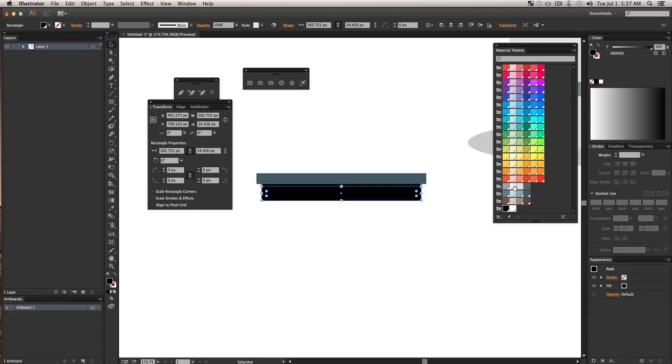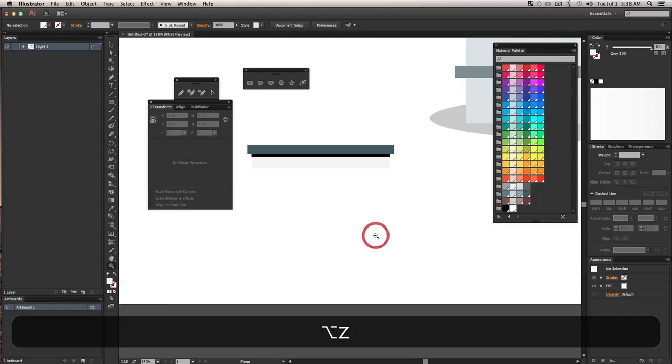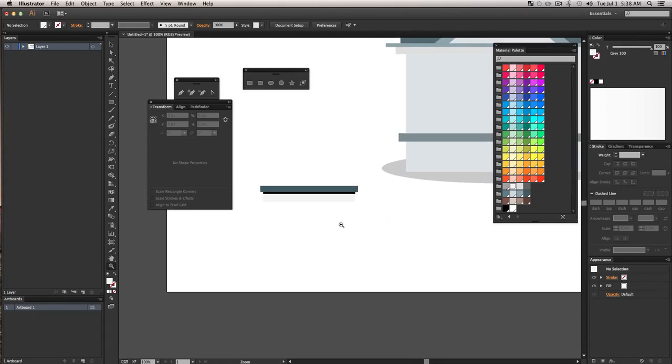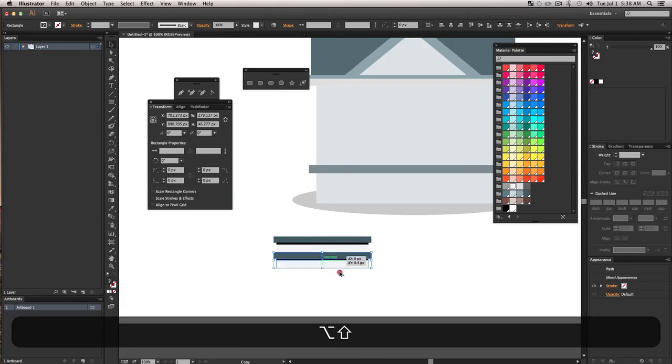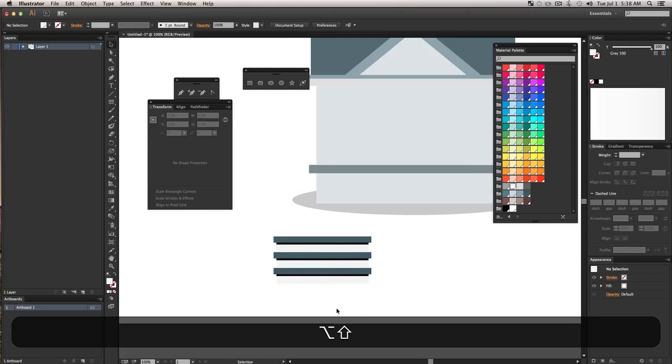Why don't we give it a nice lighter color? So maybe like a nice light beige. And yeah, that's cool. So I'm going to just drag this little guy over here maybe and hold Alt and just copy this a couple times. Let's call it 3 times, so holding Alt to duplicate.